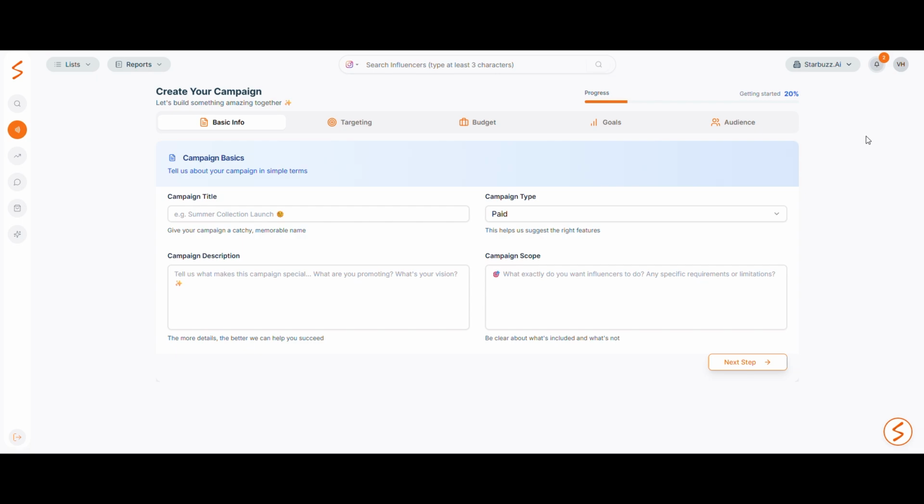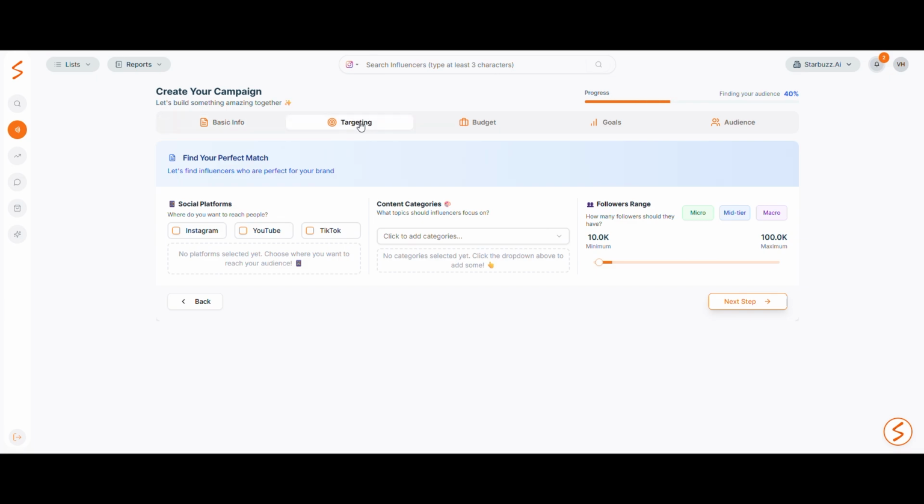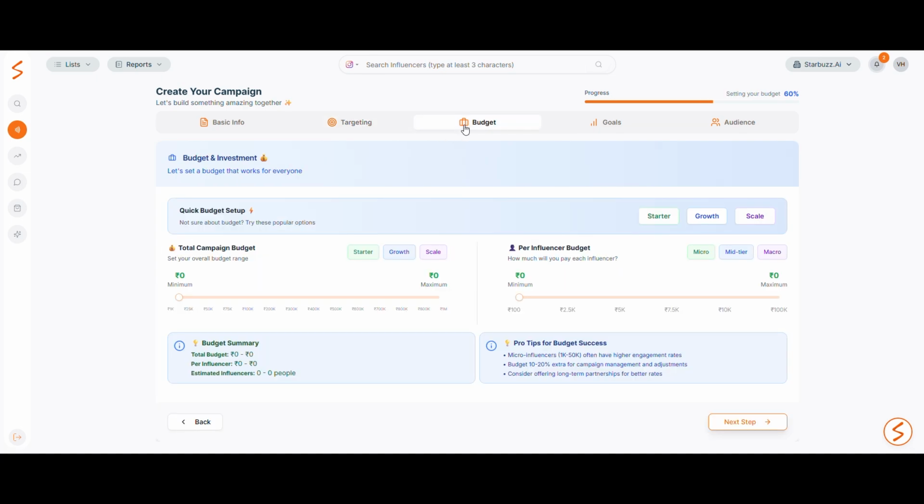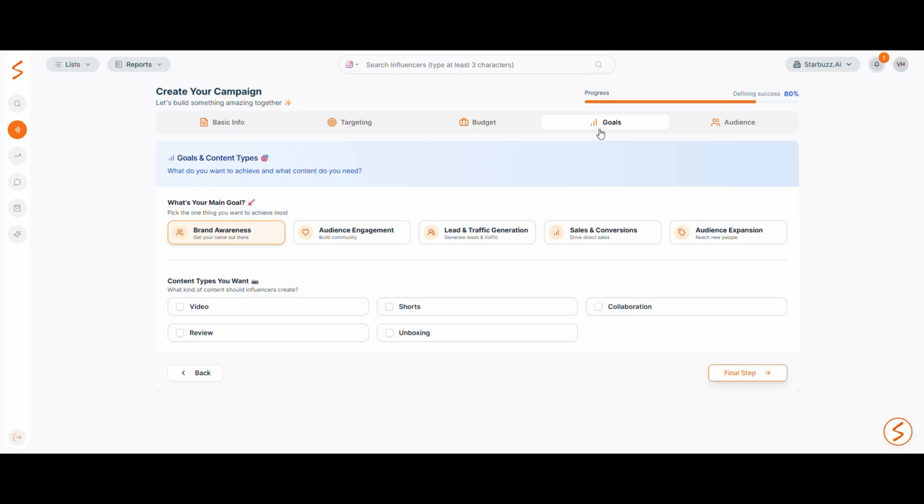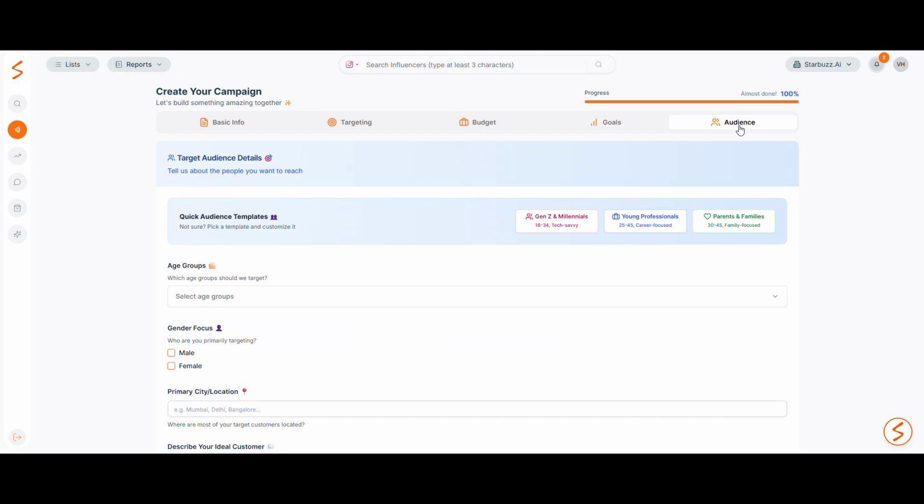Manual campaign gives you the power to enter all the details by yourself. Here you have to enter the basic details about the campaign, what social platforms you are targeting, and what type of content categories along with the followers range. Going ahead, you also have to enter the details about the amount of budget that you're spending, how much you are spending per influencer, and what the goals of your campaign are, whether it's brand awareness, sales, lead and traffic generation, all these details. Based on the details that you have entered, our AI will suggest some influencers who could fit into the category that you have created.